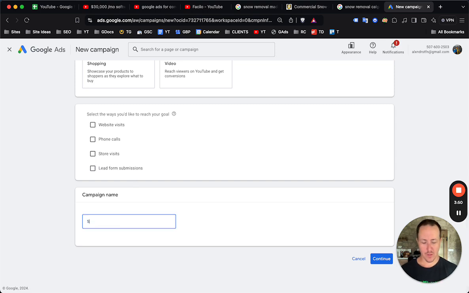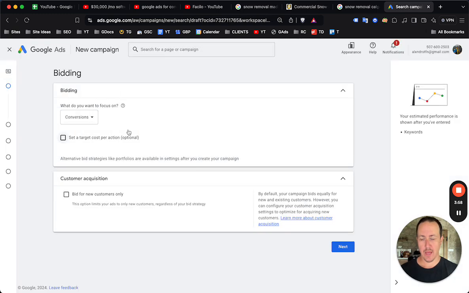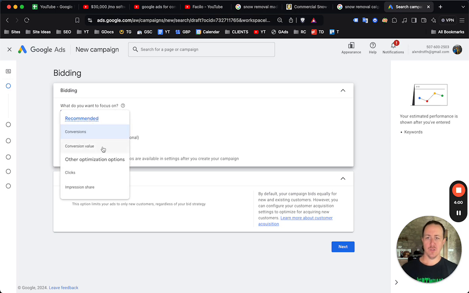And for this one, let's just go with Calgary, so we can just do snow removal. And just so I remember for when I'm making the ads, Calgary. Click continue. Click start new if you already have campaigns. So again, choosing the bidding strategy here and what you want to focus on is going to depend on whether or not your campaign has data.